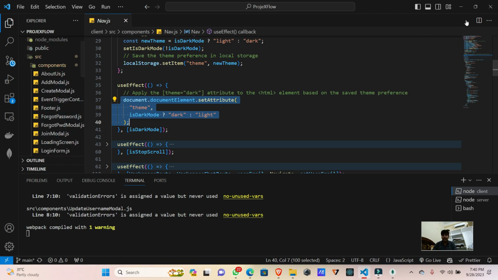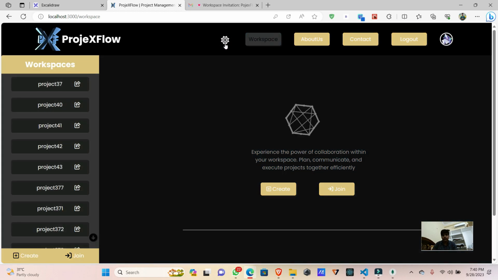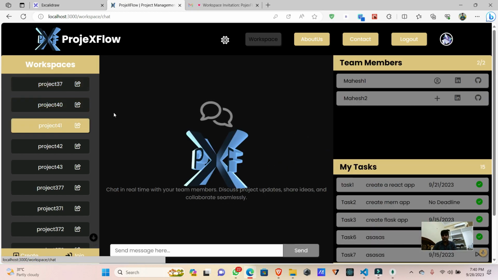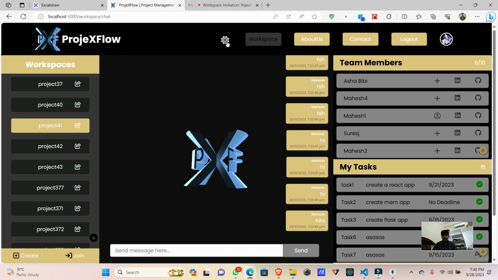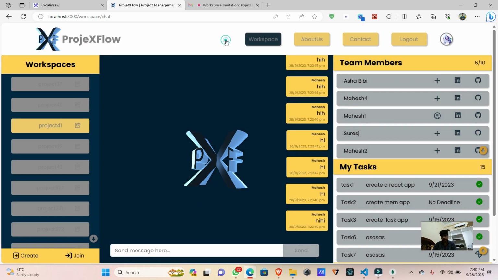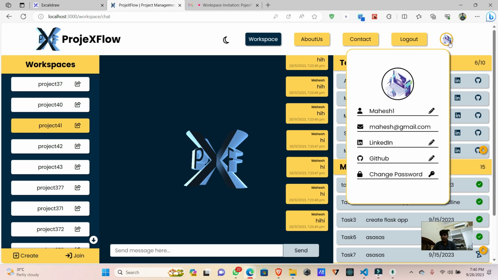So our CSS contains both sets of colors we applied when the theme is dark and when the theme is light. When I toggle this, it applies the dark theme, and whenever light appears, it will shift to light. So this is how it happens. We can manage the profile sections also.